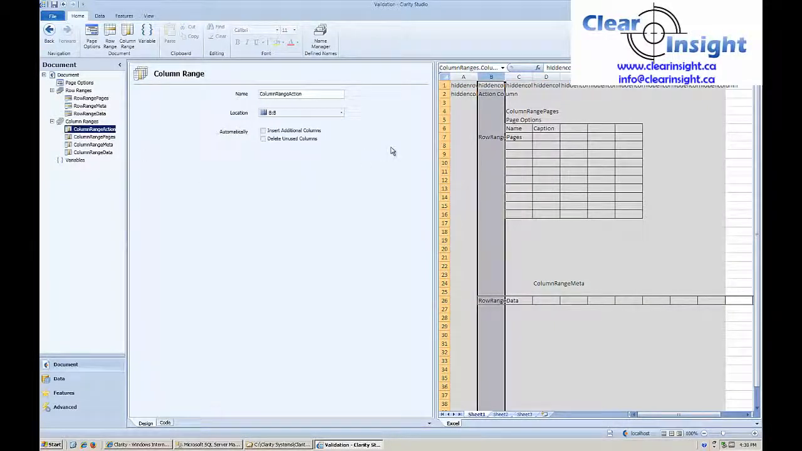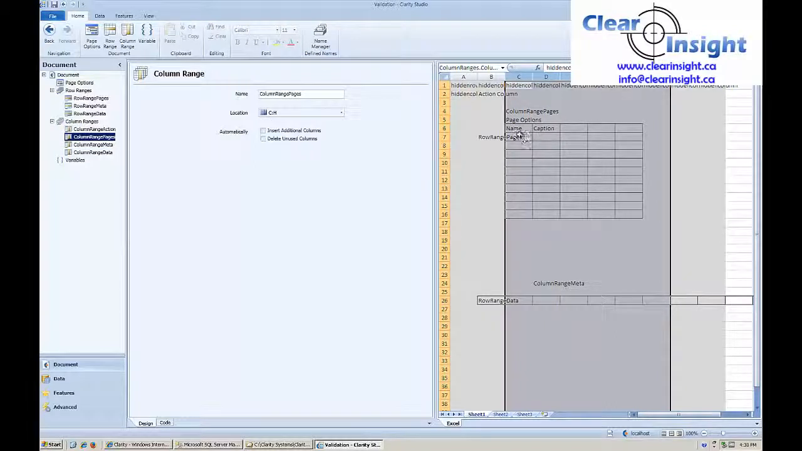Column range, so action column we've already set. We need that. Column range for pages. As the information about our page options is shown, where does that get shown? So for individual page option, if we want to show name, caption, maybe a couple of properties, we would show the name here, the caption, and whatever properties we choose.